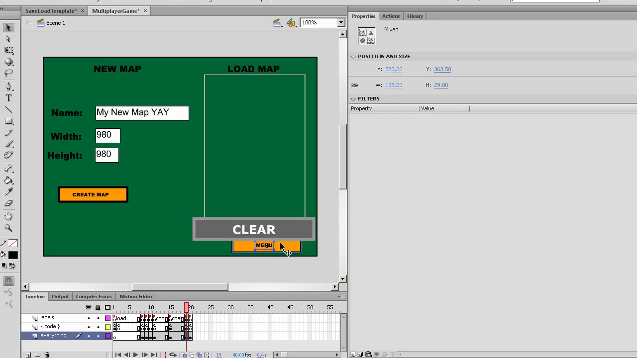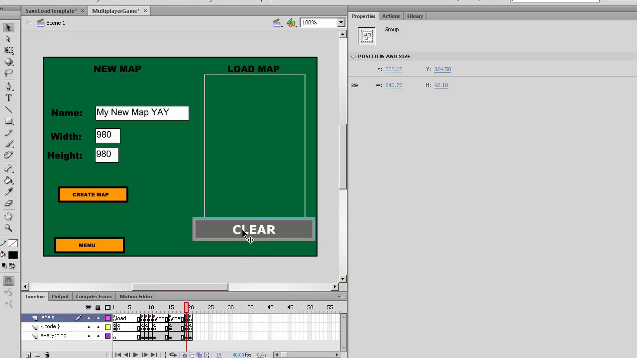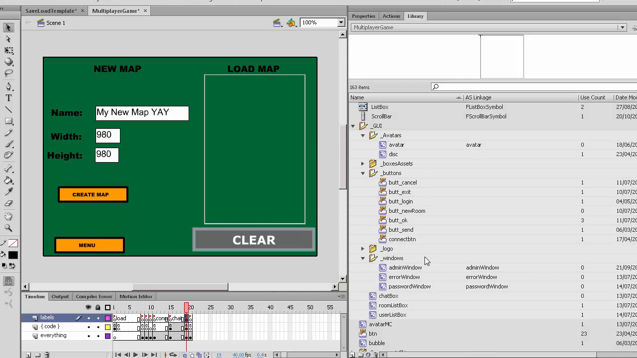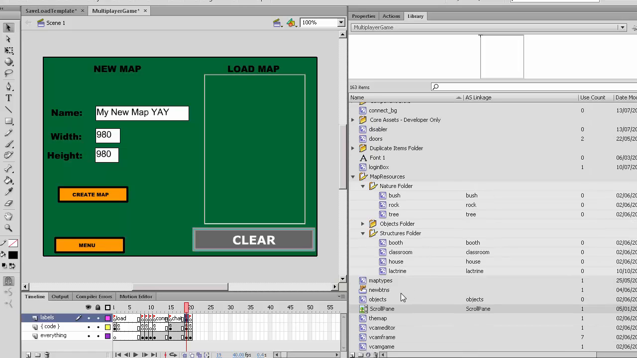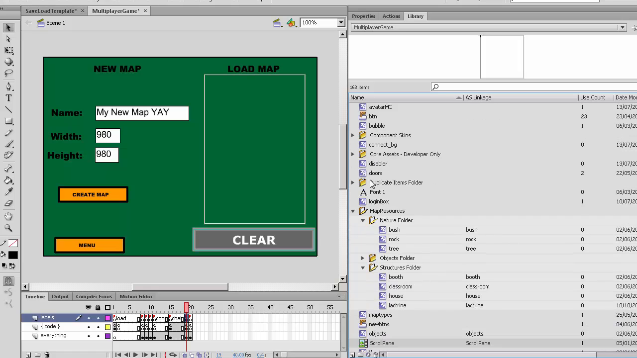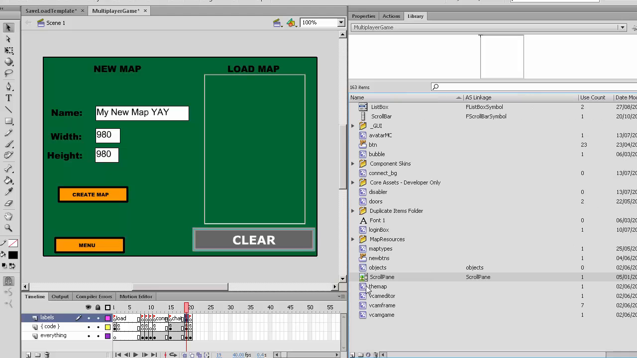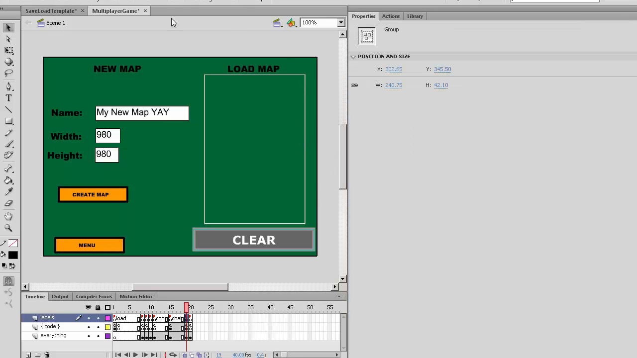And carry this menu button across. Go into the library, and there's probably going to be a scroll pane somewhere. Oh well. We have this loaded map here.